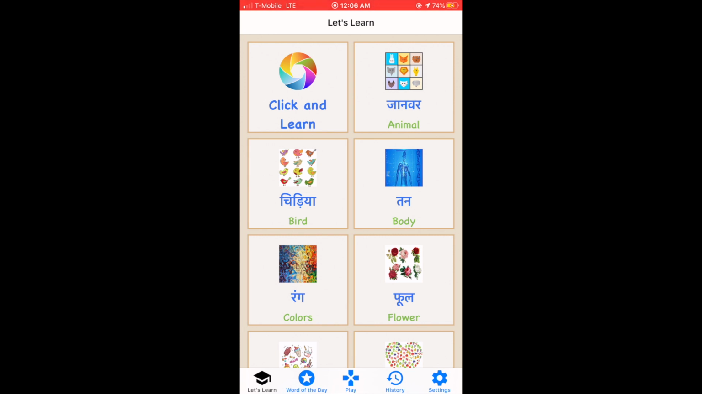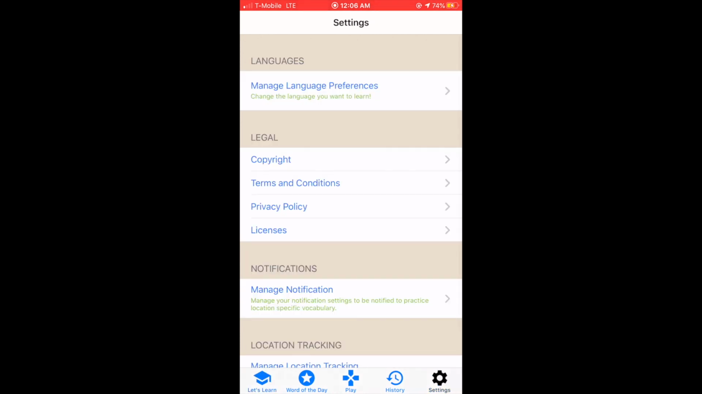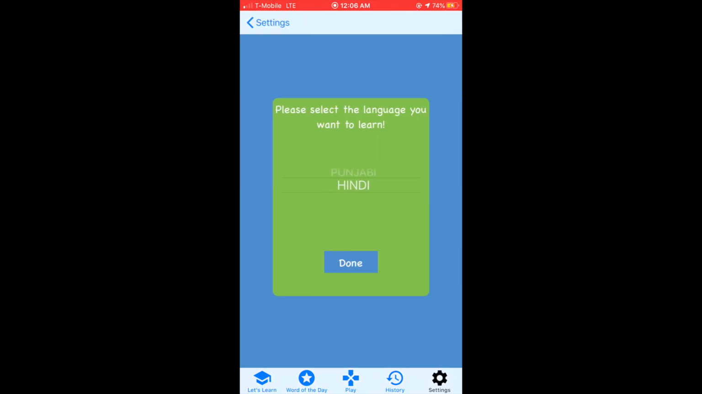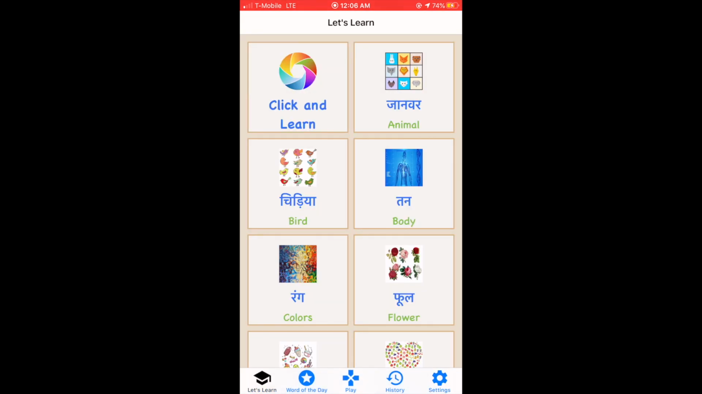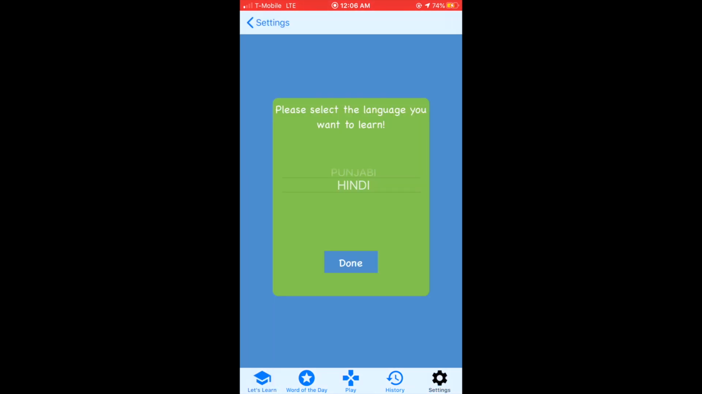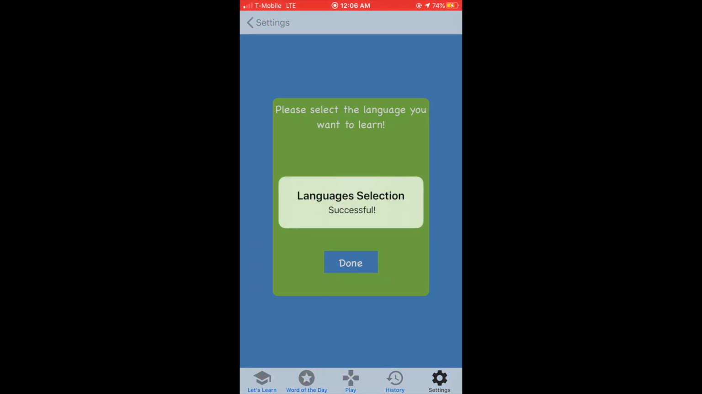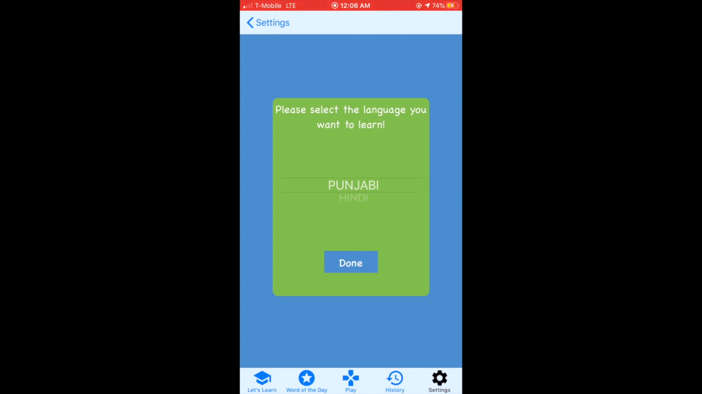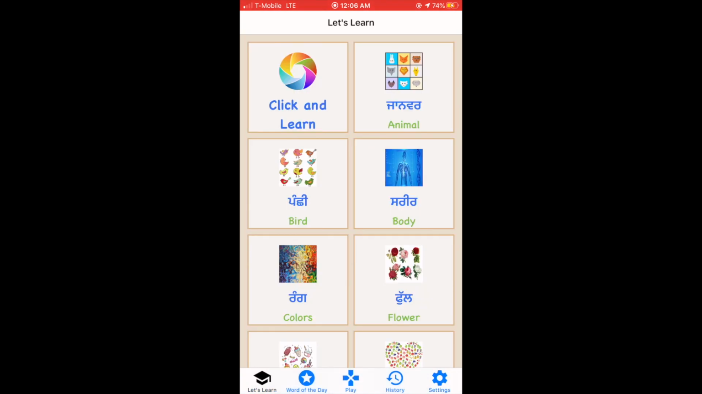categorized under different groups. And as I said, once you have selected the language on the launch, you can always come back and also change it here in the settings. So as you can see here, all these words are Hindi because that's what I selected on initial launch. But for example, if the user changed the mind and be like, oh, I don't want to learn Hindi, maybe I want to learn Punjabi, they can just change it here, language selection successful, and if you go back, you can see how all the words are shown in Punjabi now.